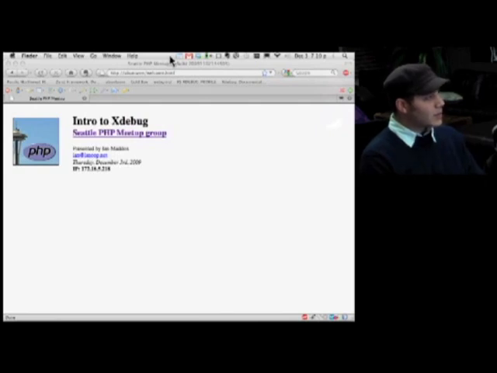It's a compiled module that you get from PECL, and if you have control of your own server, you simply run sudo pecl install xdebug, and in a matter of moments you'll have it compiled and installed on your server. If you have a Windows machine, you can download a DLL, drop it in the right directory, and it'll just start working for you.